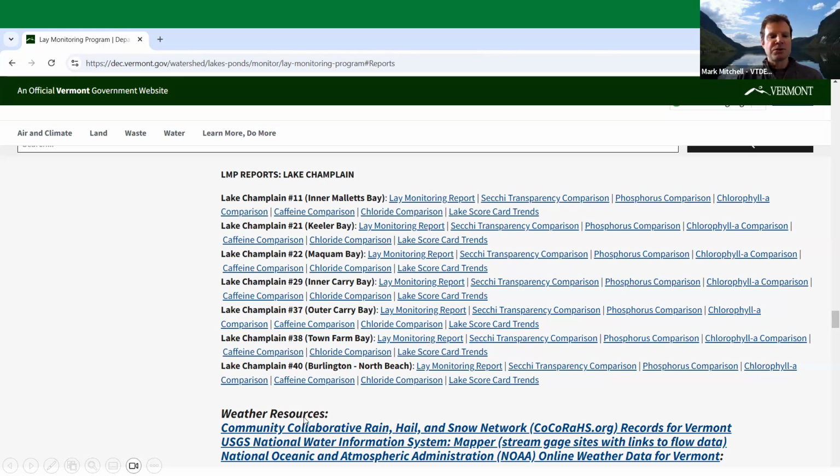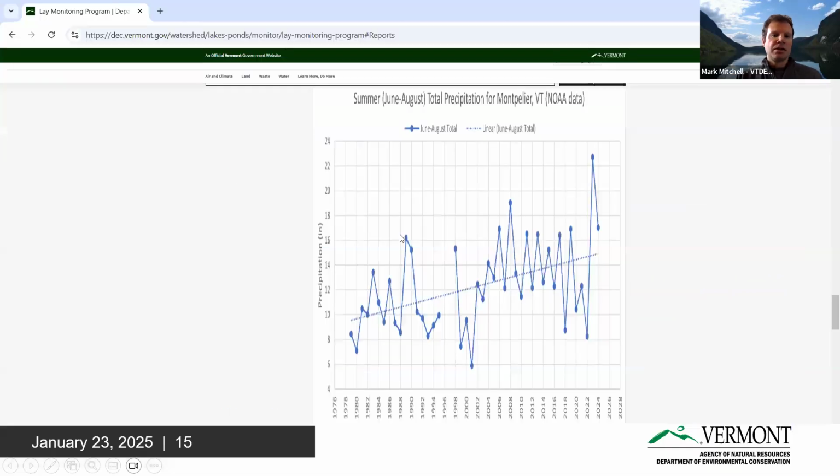And there's also some weather resources here, if you want to compare from year to year, to try to get some more background information of why water quality was a certain way in a certain year. This is a good way to look at it. And I actually have been putting up some updated maps just below here for precipitation out of Montpelier, just as kind of a state representation.